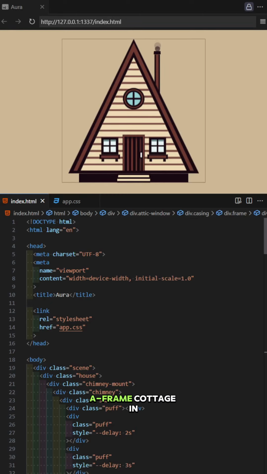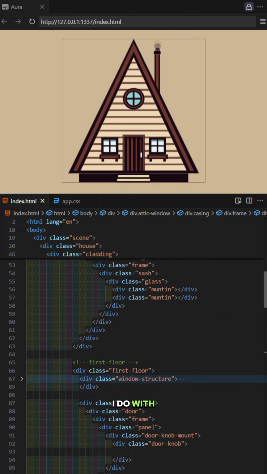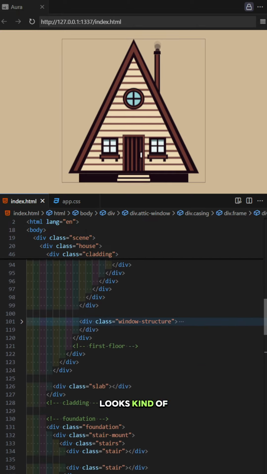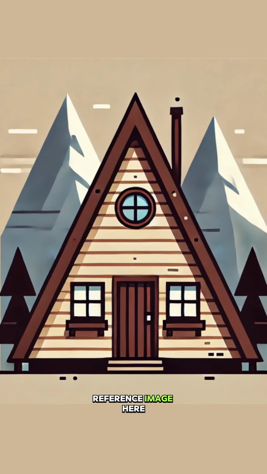I coded this A-frame cottage in pure HTML and CSS, and this is all the code. What else should I do with it? For now, it looks kind of flat, so I decided to add the shading based on the reference image here.